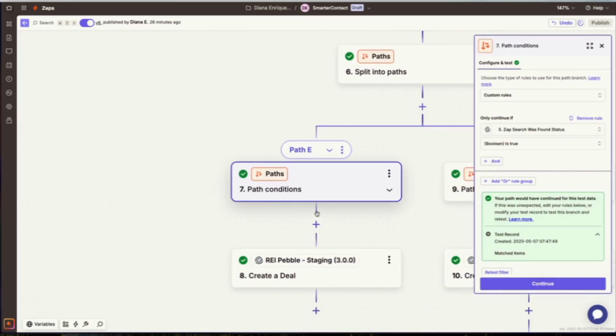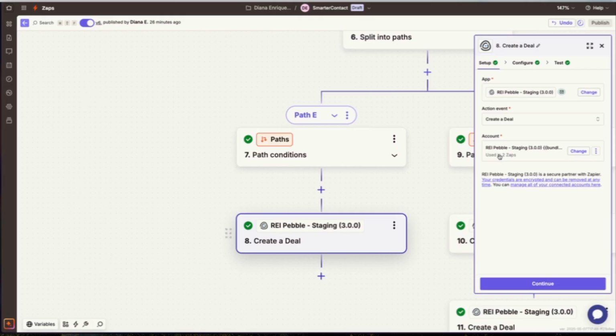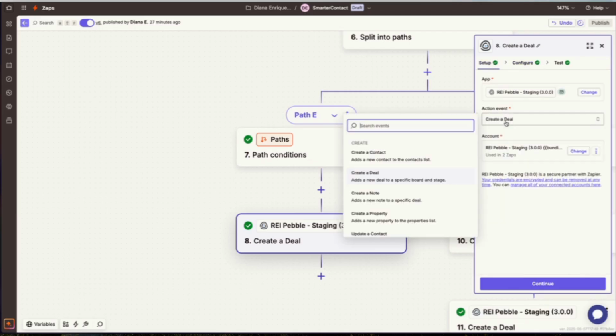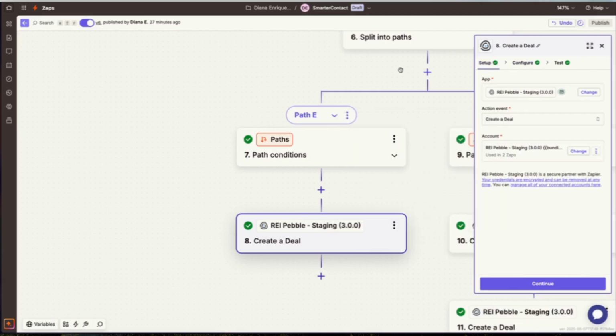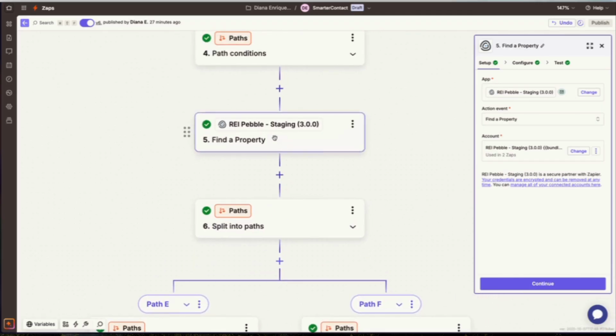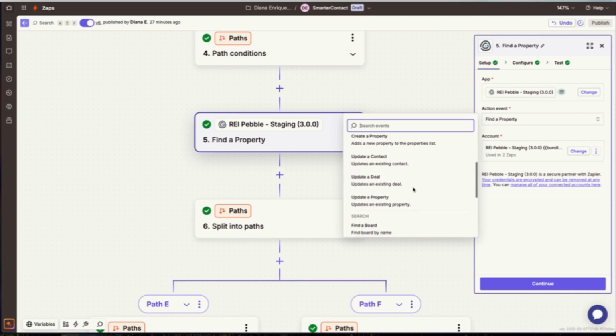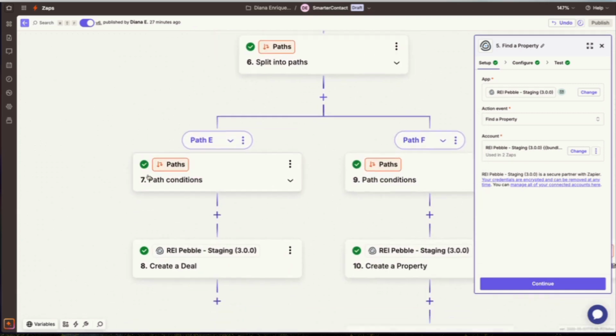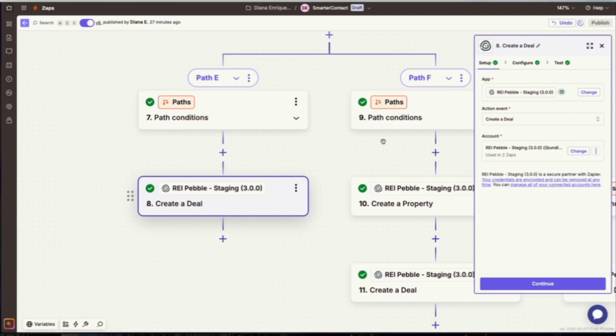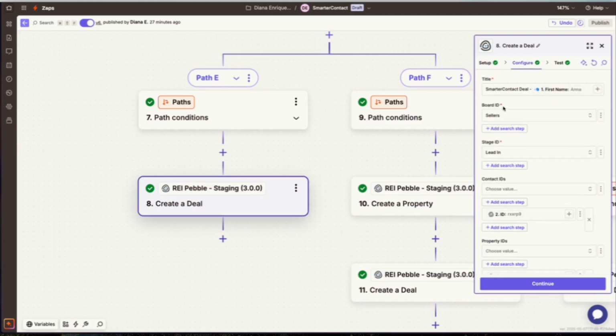And it found it. And great, at this point, we're just going to create the deal. And so it's going to ask you under setup, which app, that's all normal. And by the way, the event is create a deal. So we have a lot of different events here. And I should have mentioned in each of these steps here, you see it says find a property. The event is literally find a property. So you can see the available events here. And so for me, I am creating a deal. The event is creating a deal, and then we'll go to configure. The title of it, the board ID, which board is it going to? Which deal board is it going to? Which stage is it going to on that deal board?